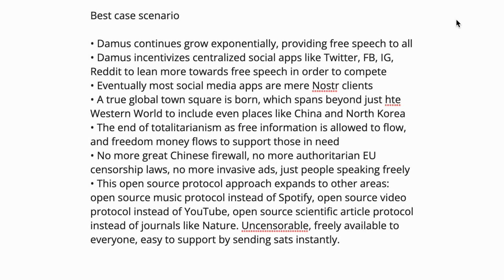I would say the best case scenario is that Damus continues to grow exponentially, not only with the number of users, but also with the number of posts, the number of Lightning transactions, the number of Nostr improvement proposals, and we are seeing that. Every day, it's almost a doubling of the amount of usage that there was the previous day. So Nostr is growing at a rapid pace. And the best case scenario would be that this continues until almost all of the top apps are Nostr clients.